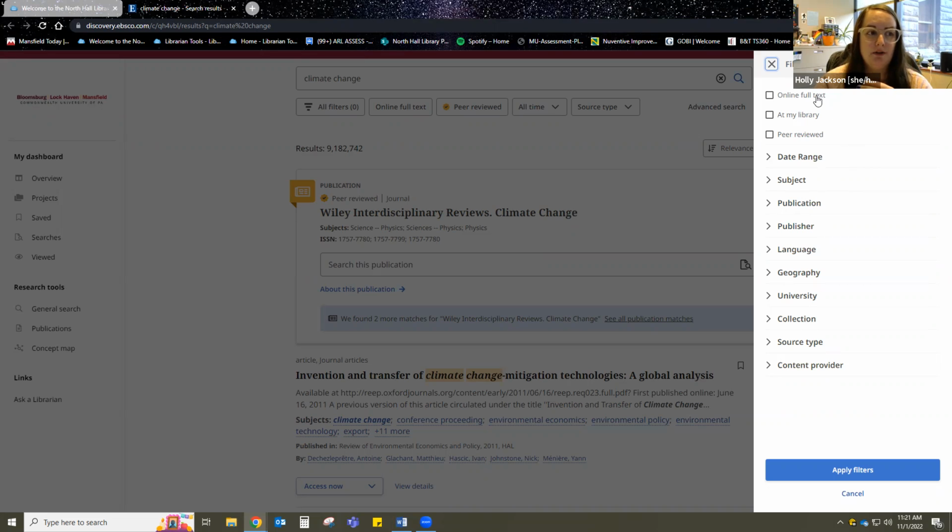Up at the top, you'll notice right away there's online full text. This will limit to things that only have PDF and full text copies available. I don't recommend this because you can request things through interlibrary loan and you're going to lose out on those titles if you weed them out that way. You can limit to peer reviewed, which is going to limit to peer reviewed scholarly articles.